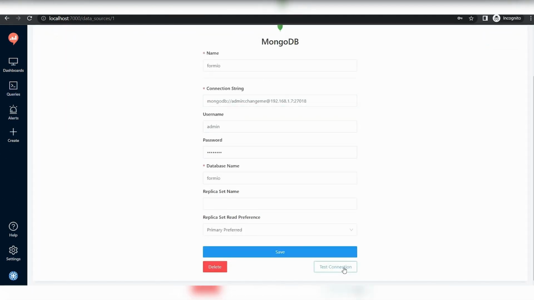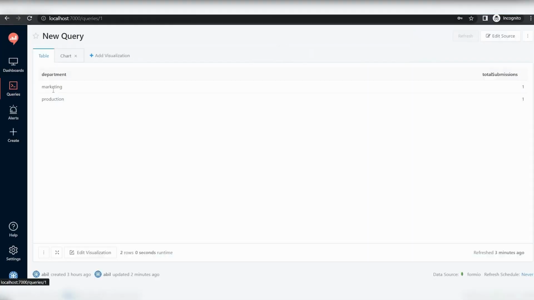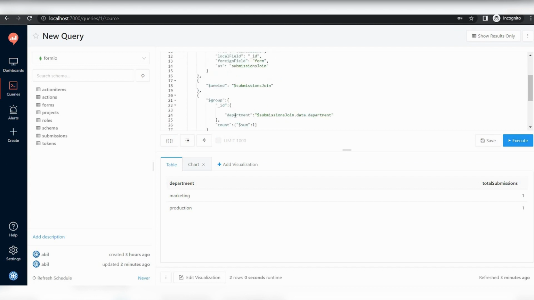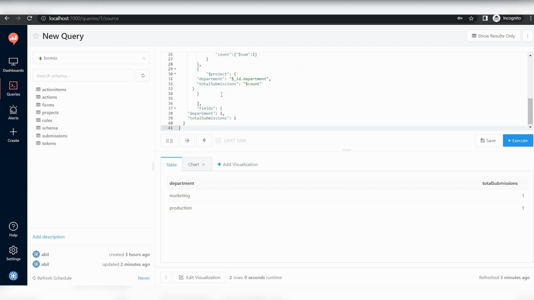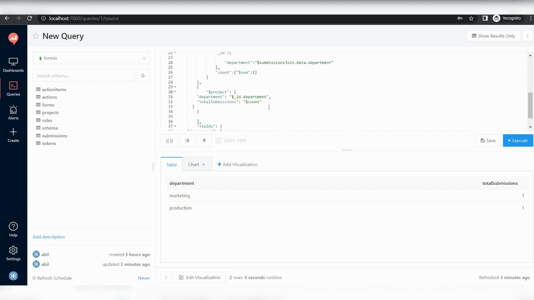After checking the connection and saving the form, proceed to the Query section. A query has already been created for this use case. The query is designed to aggregate form submissions related to the employee onboarding process. It collects submissions grouped by department and counts the total number of submissions for each department.